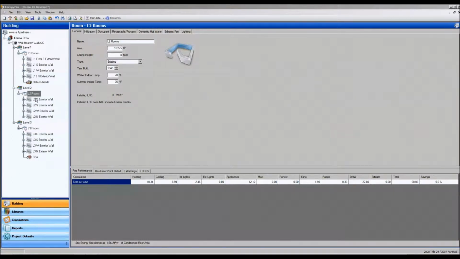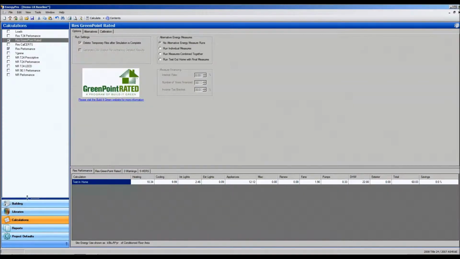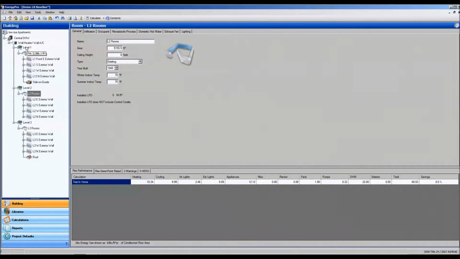So you can see I have our building tree. It's 1945 vintage. So now that we have everything built in, we're going to go over to this calculations button here. In the calculation section we see a variety of different calculations that we can run with Energy Pro. The first calculation is the loads calculation, and that will give us heating and cooling loads for each of our building level zones.